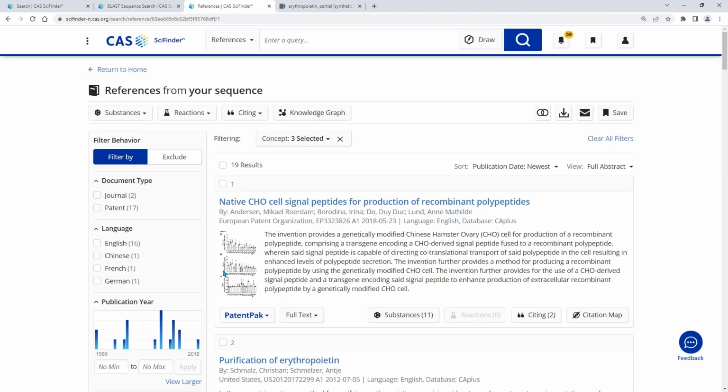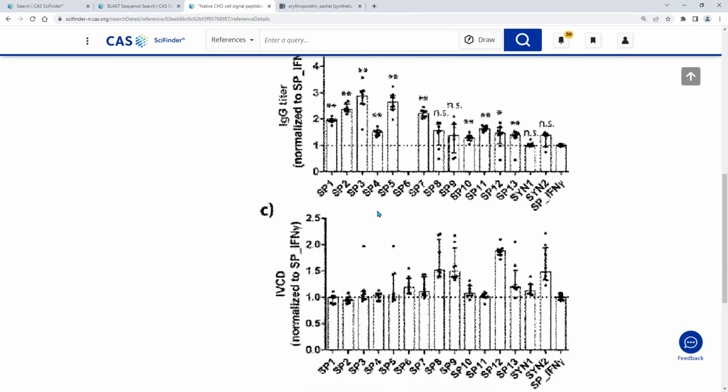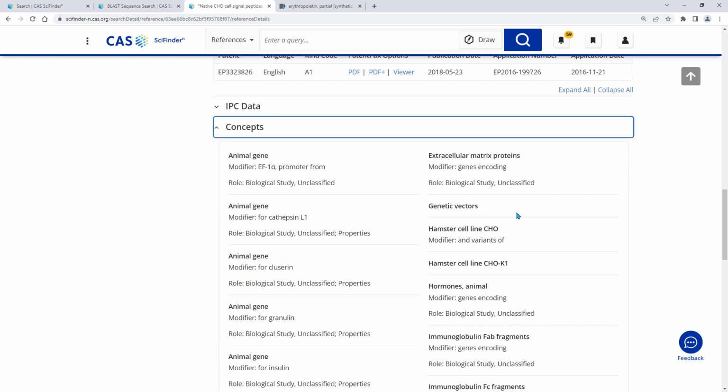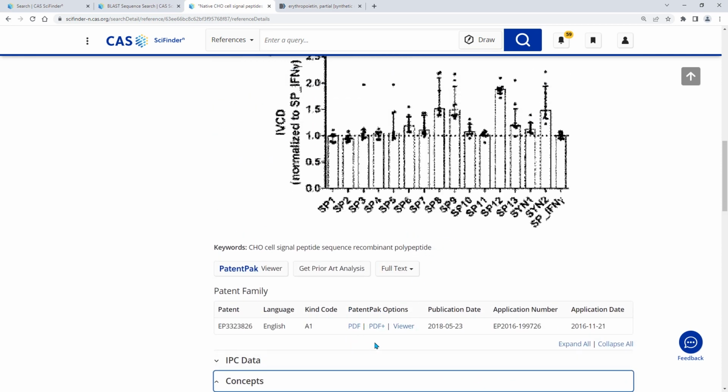Looking at the first most recent publication, we can see native CHO cell signal peptides for production of recombinant polypeptides. That seems to be pretty relevant. By clicking on the title, we can see the details. So we can have a look at the concepts that reveal what's relevant in the full text. To download this patent full text, any of the patent pack options can be clicked to see an annotated full text of this invention.